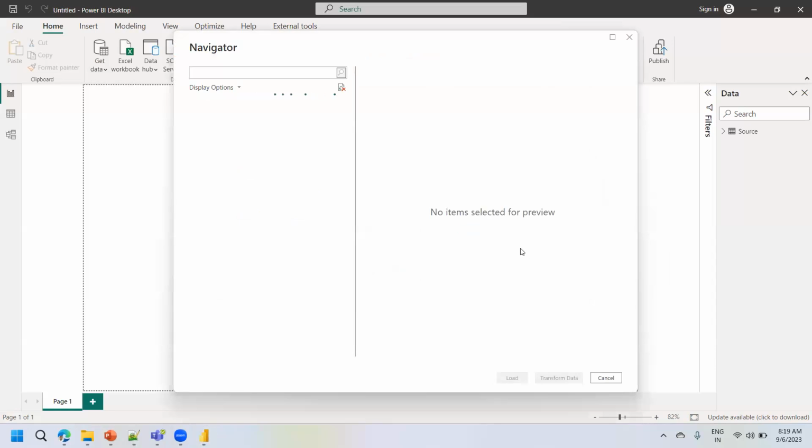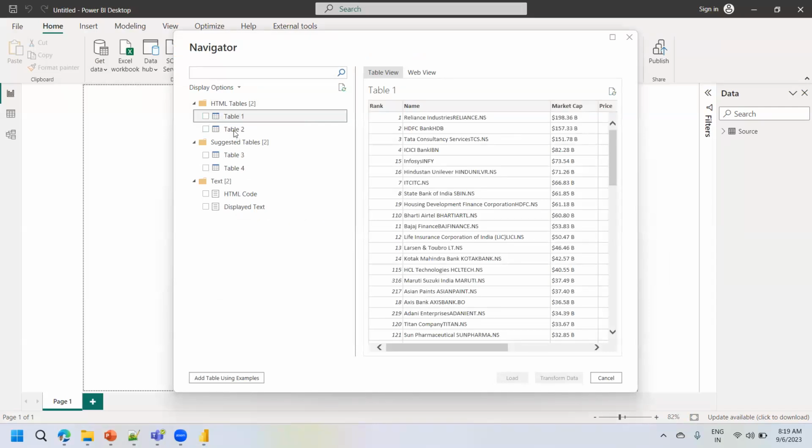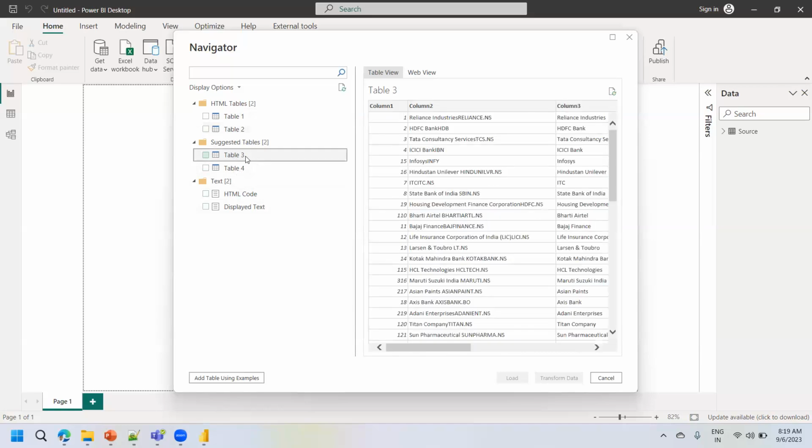As per the network and connectivity, it will take some time because it has to fetch the data from the web. So here, Navigator, HTML tables. When I'm selecting Table 2, nothing is there, we just see some column headers: rank, name, market cap. There are also suggested tables, as it is an intelligence-based Power BI engine. It is suggesting Table 3 has some info.